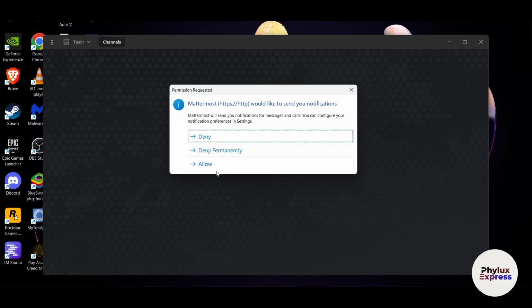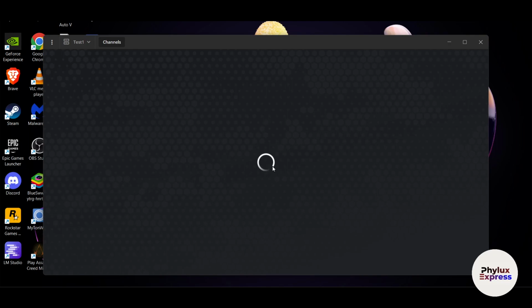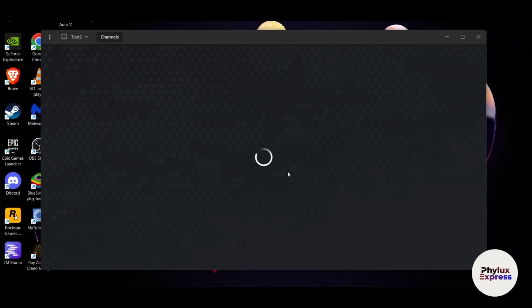Now here I just got connected. Here it says that Mattermost would like to send you notifications, so I can allow or I can deny. It will just take a few seconds of our time, and this is the first server which we just got connected. If you want to connect with more servers, you can just enter the URL of the server and connect it. Sometimes it takes a little bit of time depending upon your server connectivity.